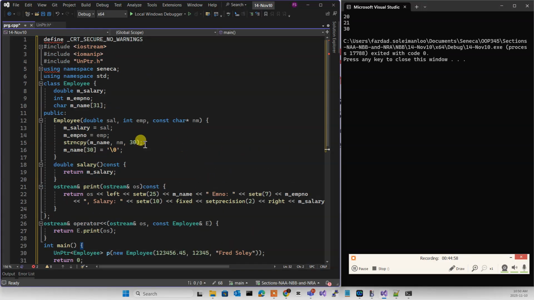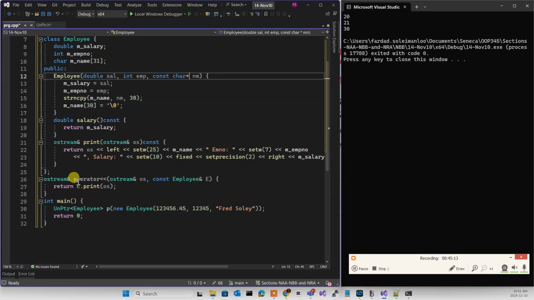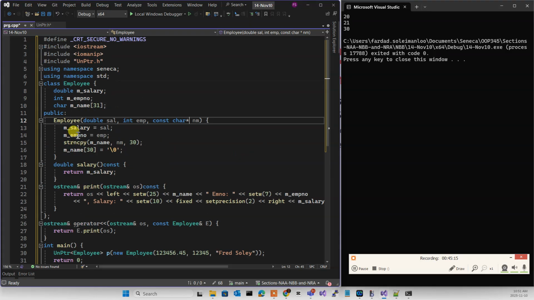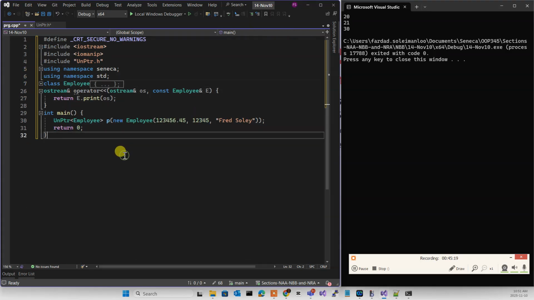So obviously, I always write a tester, right? I have a regular employee class that has a salary and prints itself, and I overloaded the insertion operator so it can be printed. It's just a class to show things. Now, to create an employee pointer using my unique pointer template, this is what I'm doing.